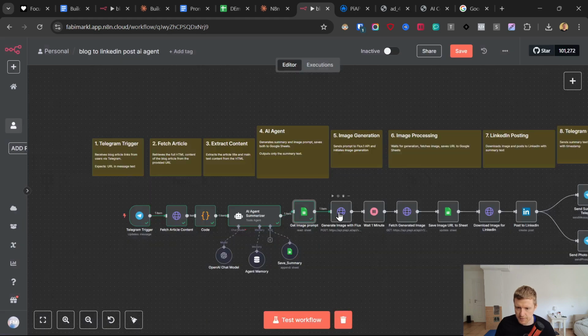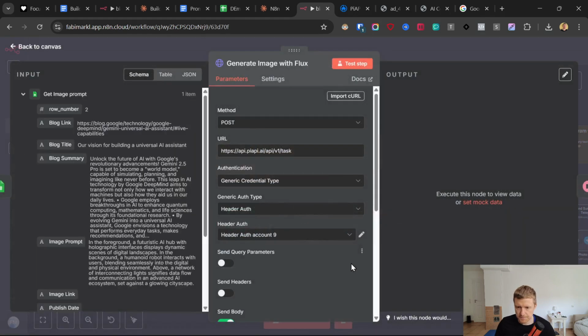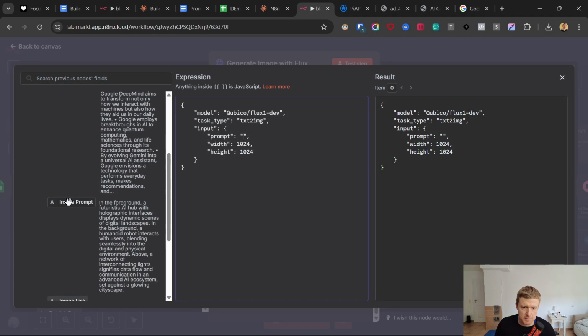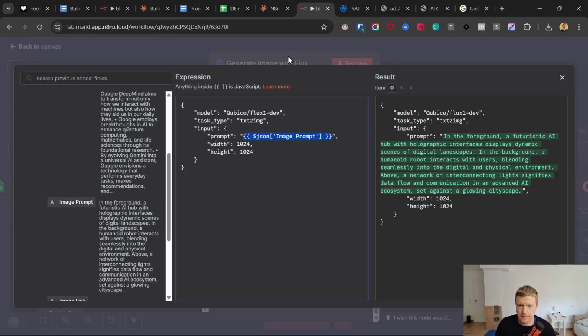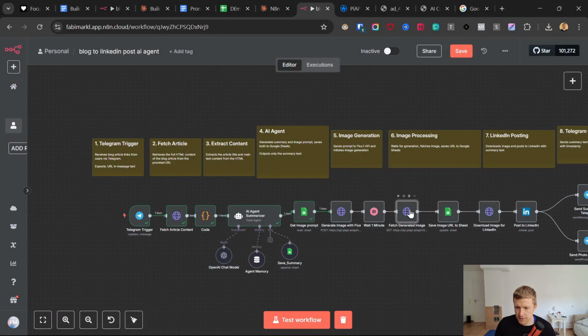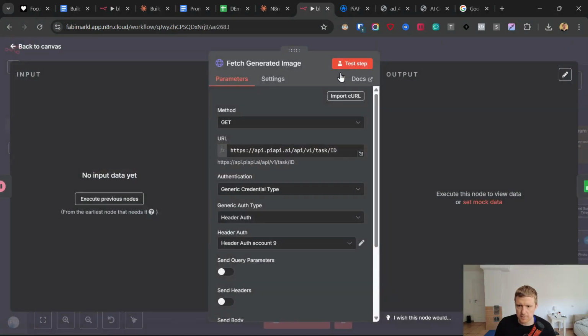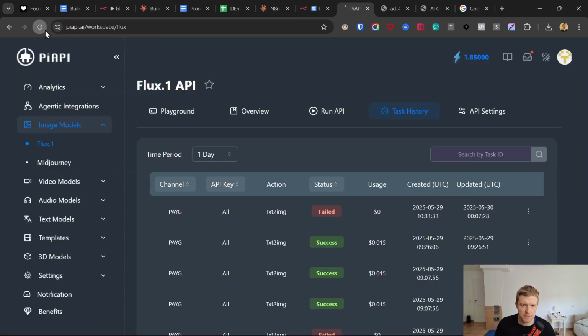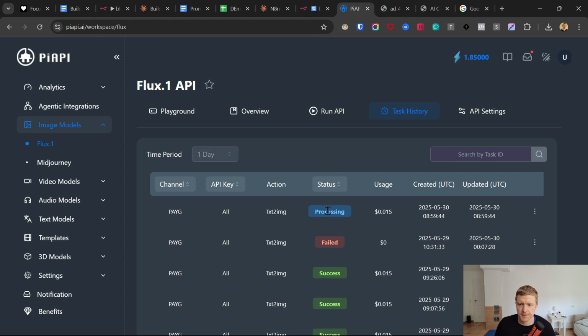So then generate the image with Flux. We need to go in here. Now we will delete this, and here we will drag in the image prompt from that. Great. Let's continue to that one already. So what we will do now, click on test step, and then it has submitted the image. Now it will wait for a minute, because it takes a minute before the image is generated. And if I reload this workspace here, it should show processing. You see, it was submitted.